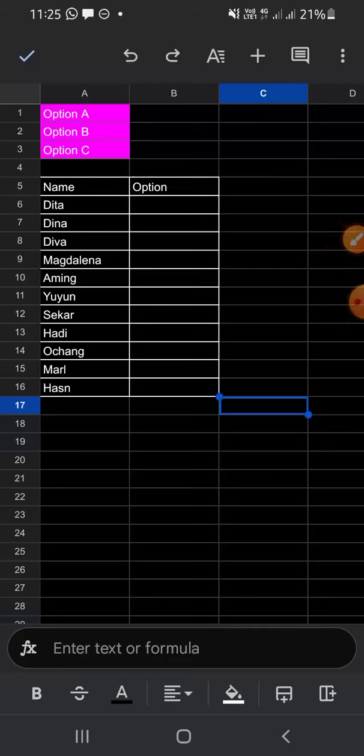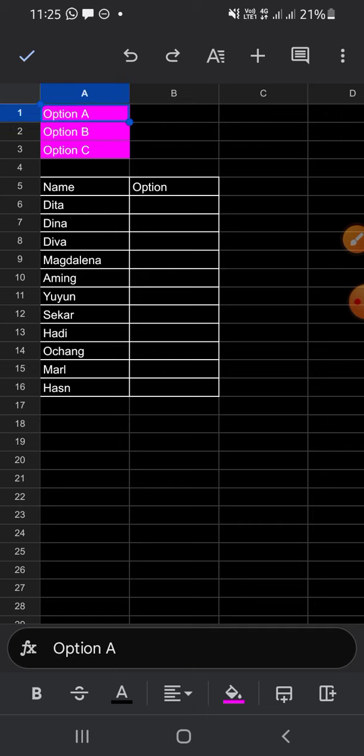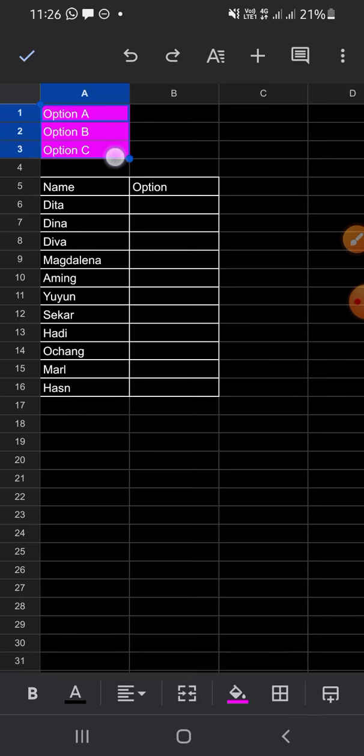In today's tutorial, I would like to show you how to create options in Google Sheets. First of all, open your Google Sheets app on your phone. Then you have to prepare a table like this, and I have prepared my table as you can see. And I also prepared the options. It's from the A1 cell until the A3 cell right here.